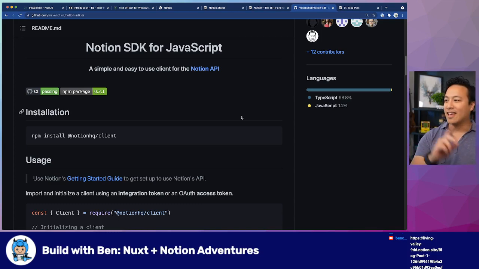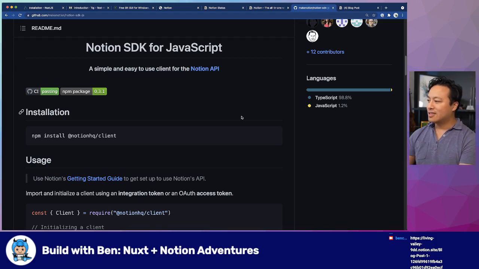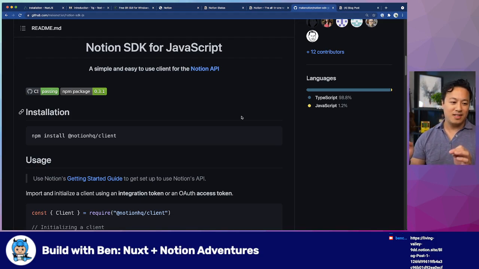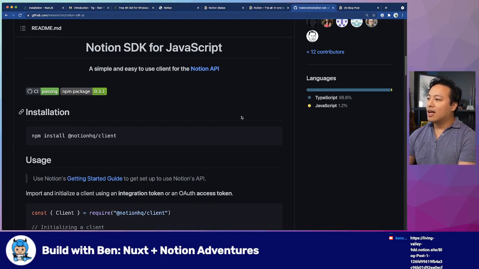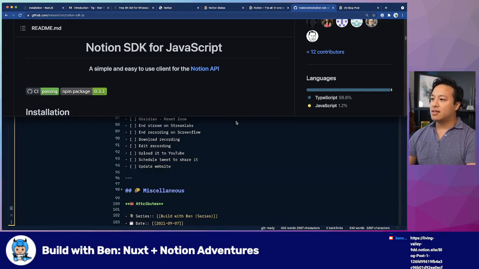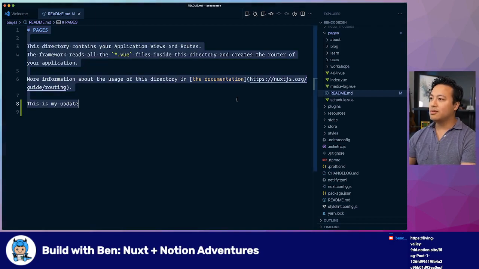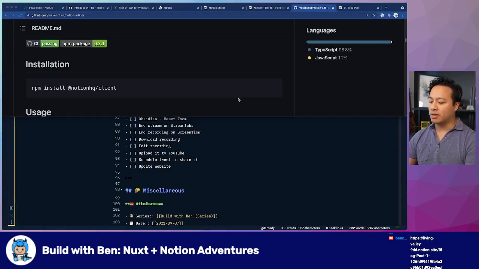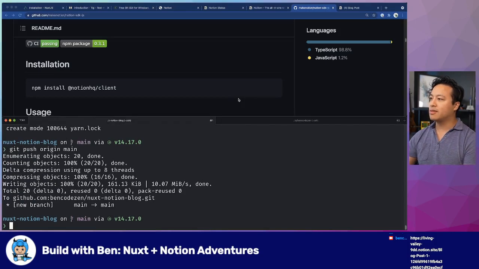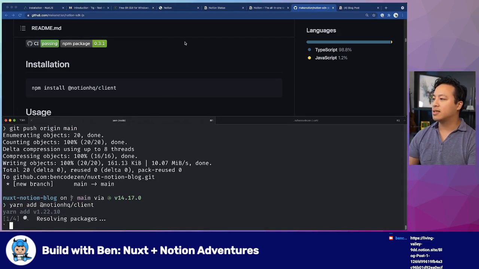Okay, switching back over to the screen. All right, I am in camera, great. Let's go ahead and install stuff. This is the Bencode Zen, that's the wrong one. All right, Nuxt Notion blog, most excellent. Yarn add NotionHQ client. Let's go ahead and have it do that.